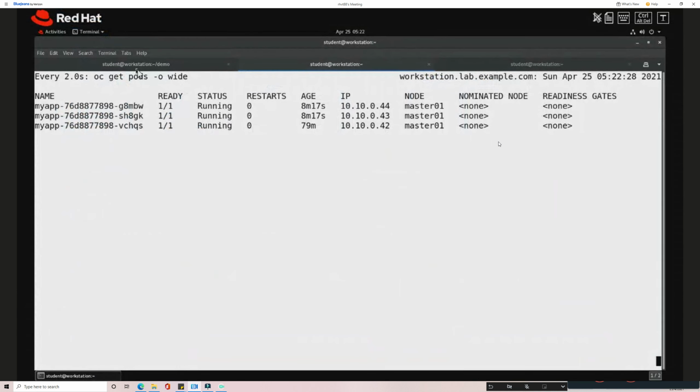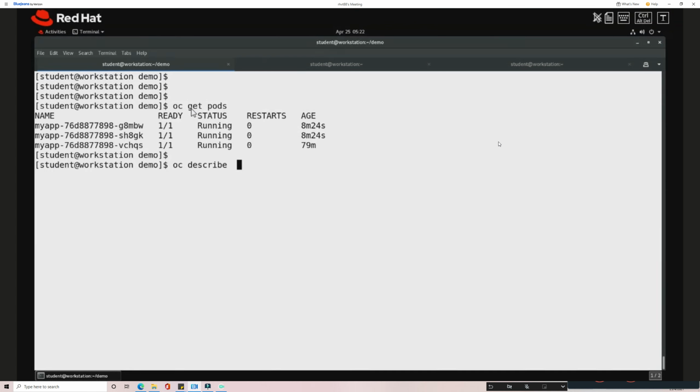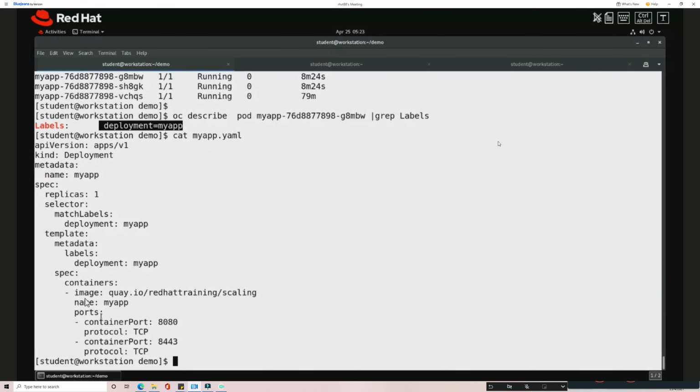So here you can see, we have created a pod here. You can run oc get pods. If you describe one of the pods, here I'm describing my app, and I'm going to grep for label. There you can see it has got a label. This label for this pod we have defined in the definition file. When I defined that file, you can see in the metadata under the template, I have defined this label. The label is deployment is my app.